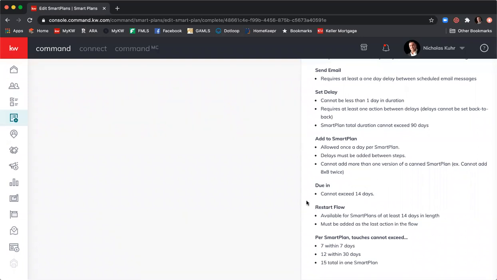Restarting flow allows a smart plan of at least 14 days of length. So let's say you have a smart plan and you kind of want it to repeat itself, so that way you can send a text message and then a task, and then you want it to repeat itself. It has to be at least 2 weeks long. And the repeat or restart flow has to be the last action of that flow, because you can't have it restart and then have another step after it, because that would just get confusing in the order of the content that will be delivered to your contact.